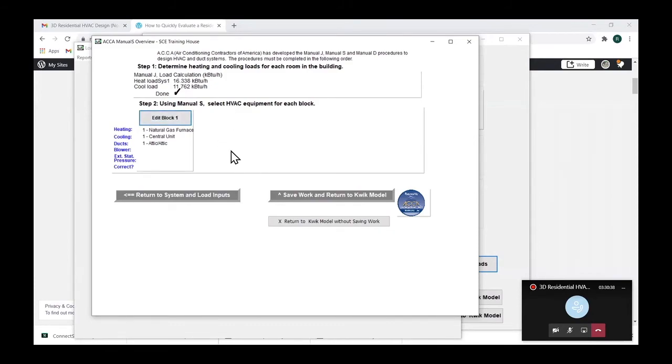All right, so we only have one block in this house, one system. So that's shown right here. It's called Edit Block 1. This says step 1, determine your loads. We did that. There's our loads summarized. There's our heating load 16. There's our cooling sensible load 11,762. We did that. There's a check mark there.